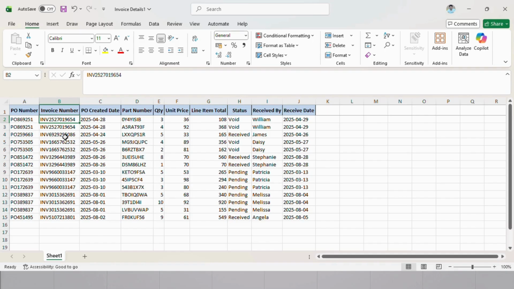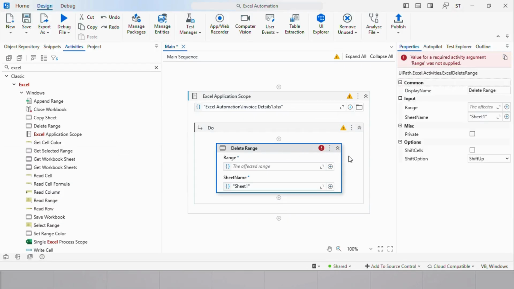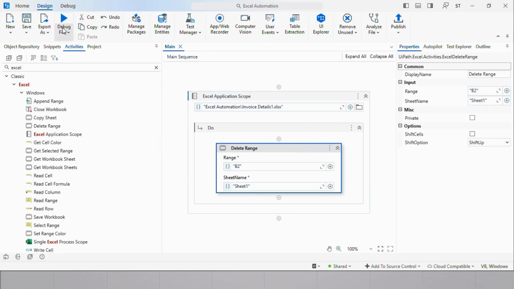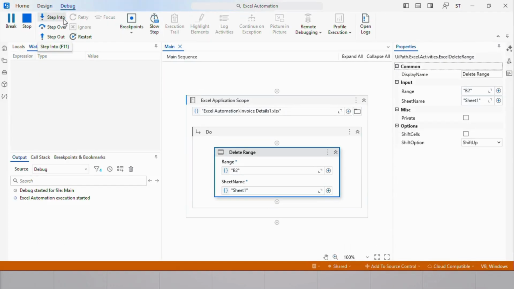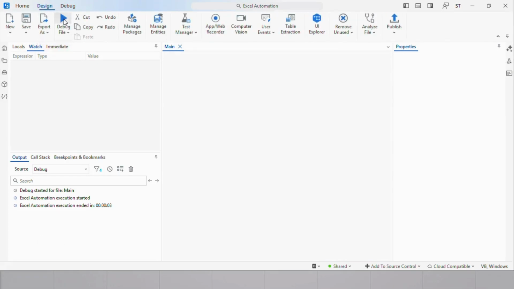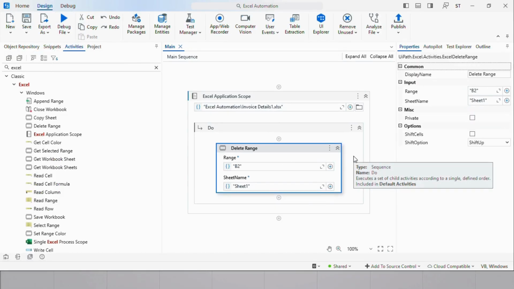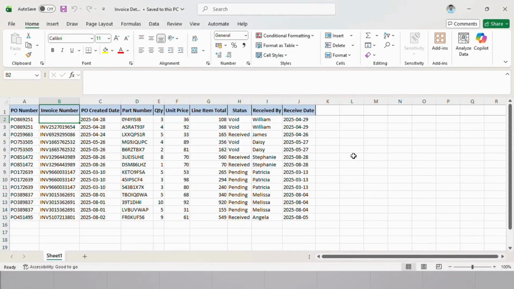So let's go back to the UiPath Studio. For the delete range activity, we need to mention the sheet name in which you wanted to delete the cell data, and then we need to mention the range. So here in this case the range would be B2. So let's save and run the process and verify the output. Now the process execution has been completed. So let's open the input Excel file. So the B2 cell data has been deleted.